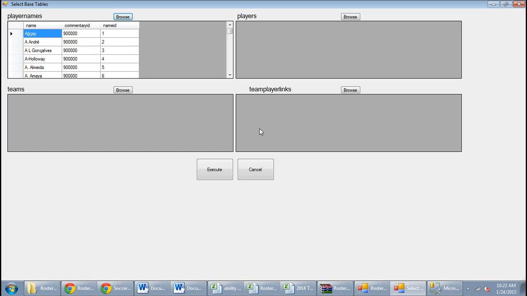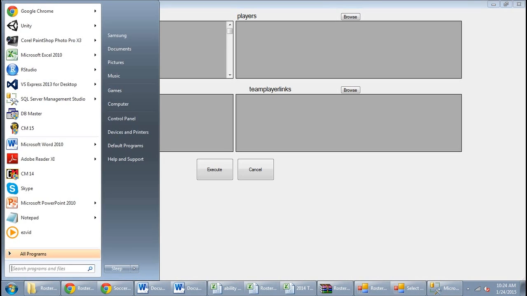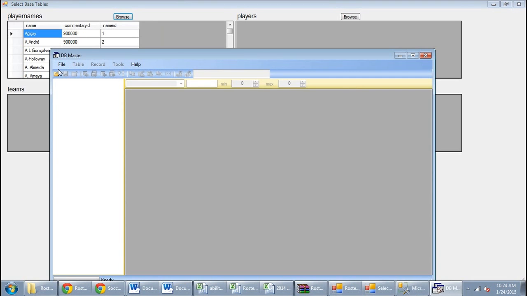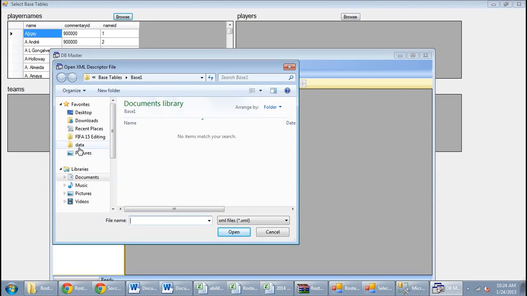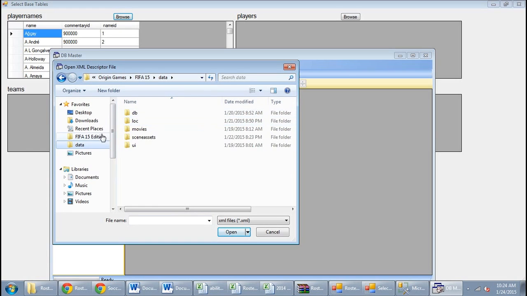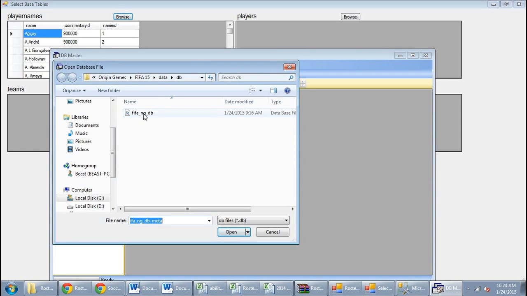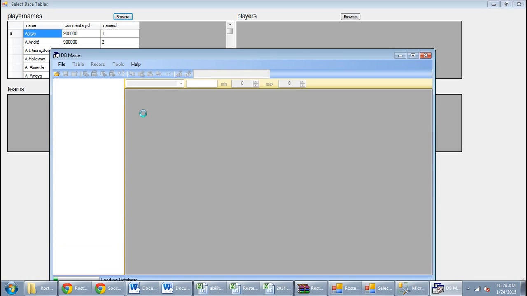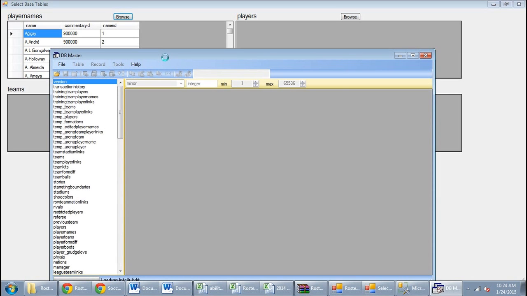But what happens if you have actually already done some editing in another program and you don't want to lose those files, you don't want to lose those edits? What you can do is open up a copy of Database Master, and open your database. So for instance, it's probably under Origin Games, then FIFA 15, then Data, then DB, and then you have to open the metadata file, and then the database itself. So open Database Master to get that.